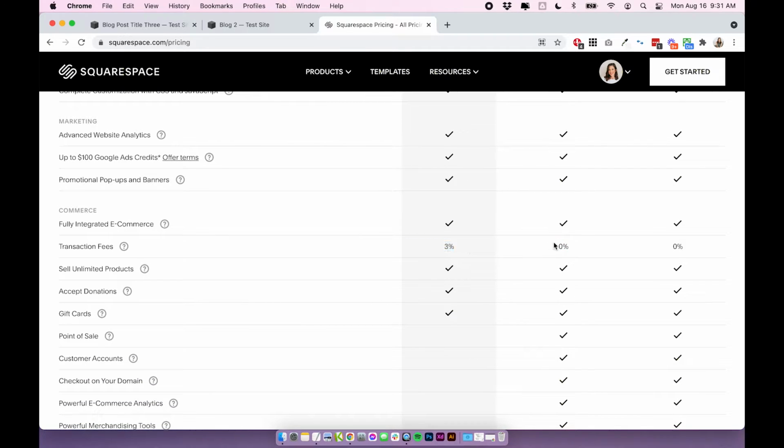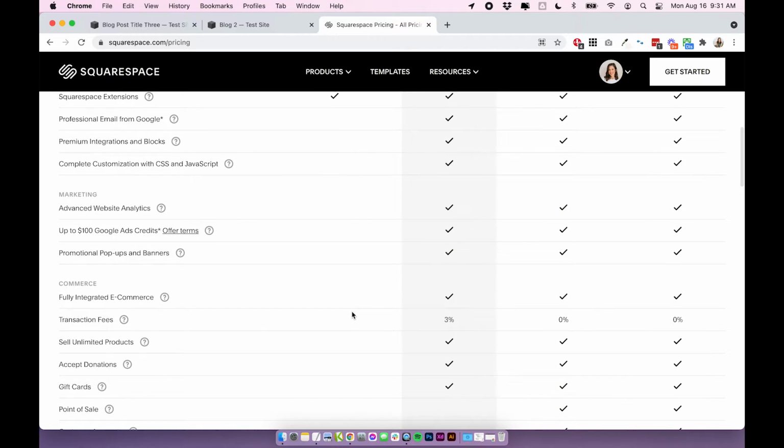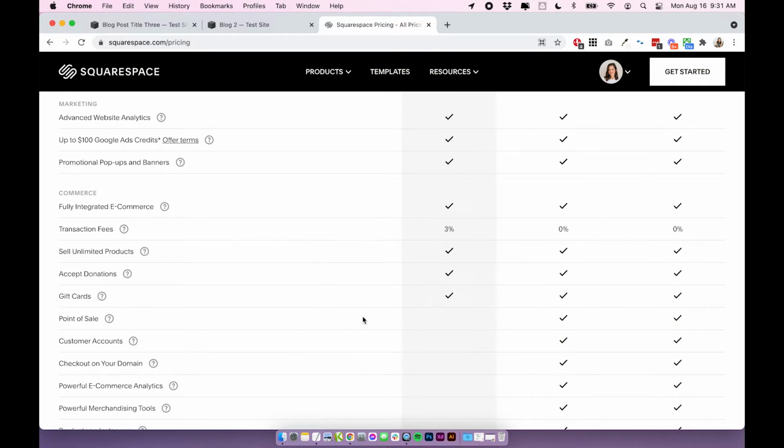So just keep an eye on those transaction fees and make sure that you're actually saving money on the business plan. And if you start to spend too much on transaction fees, definitely upgrade to the next tier, which is about $8 more than the business plan. But of course, you can see on the personal plan, there is no commerce features. So you will need to be on the business plan and up.